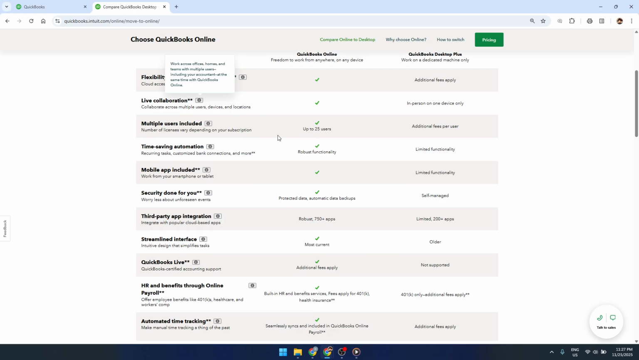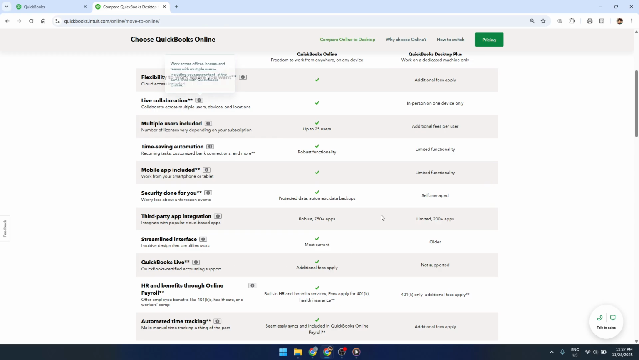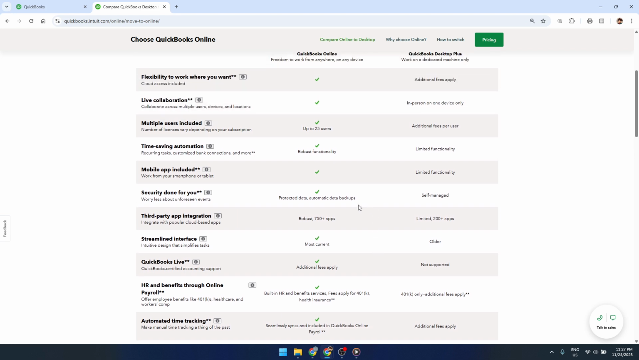QuickBooks Online also handles updates and backups for you automatically. You don't have to worry about installing the latest version or remembering to back up your file. The system takes care of that in the background. Because it's online, collaboration is much easier as well. Multiple users can work in the books at the same time, which is great for remote teams, outside accountants, or owners who want real-time visibility.